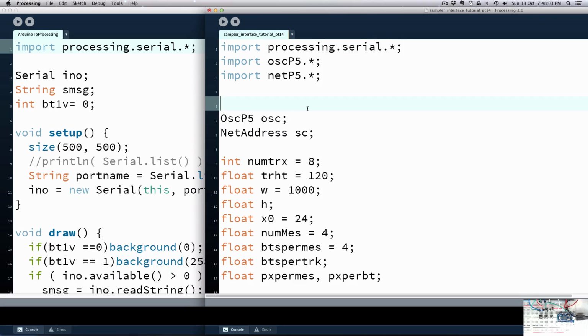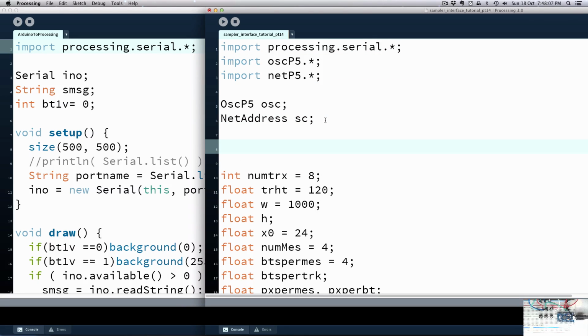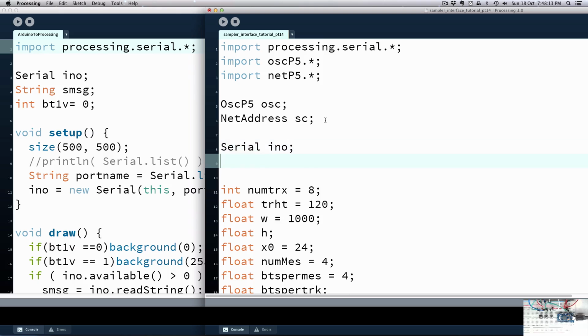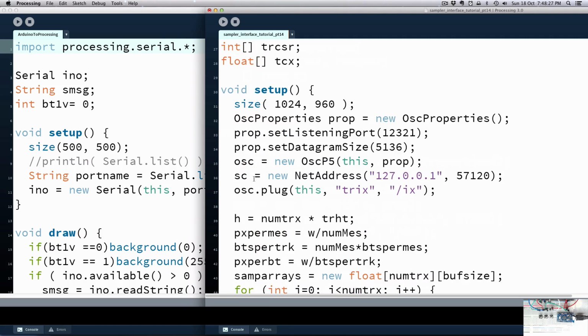And then we had a couple variables that we set up to get our serial machinery working. So we had a serial object, and I called mine eno. I'm not going to worry about these other things right now, because we already have that machinery set up to do its stuff. Okay, now let's move to setup and set up the serial bits of this.